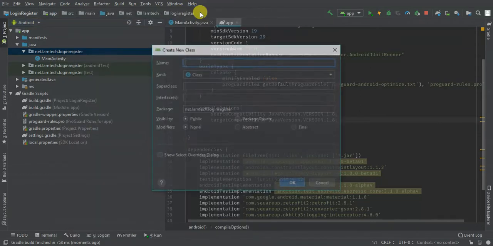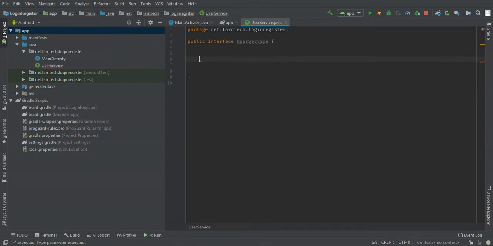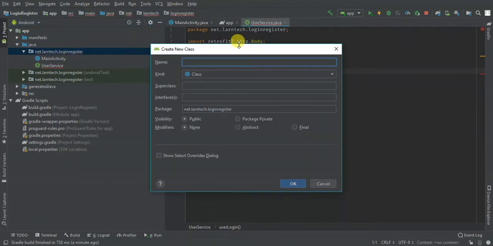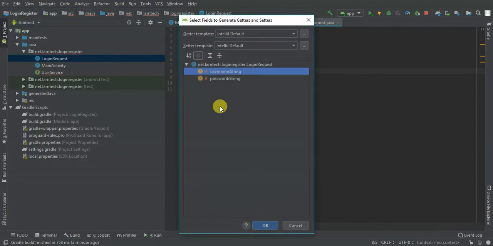I'm going to create a user service. This is where I'm going to place all my calls. It should be an interface. So I'm going to do a call for user login. I'm going to provide @Body, and my request body is going to have username, login request. I'm going to provide private String username, private String password. Generate getters and setters.